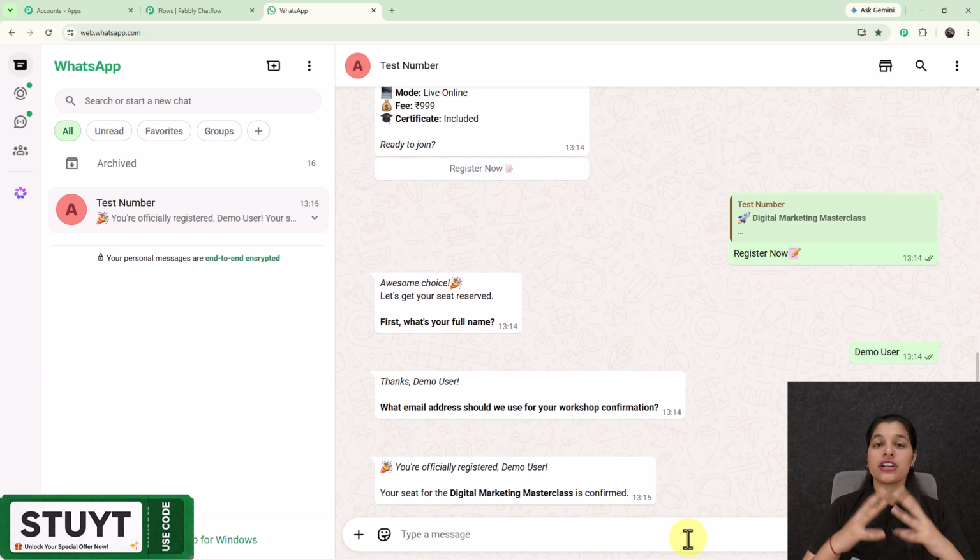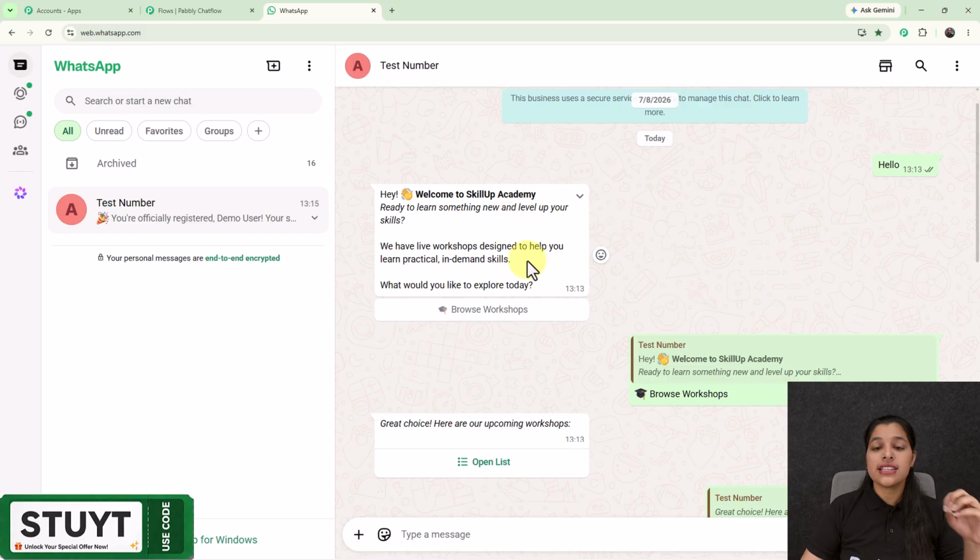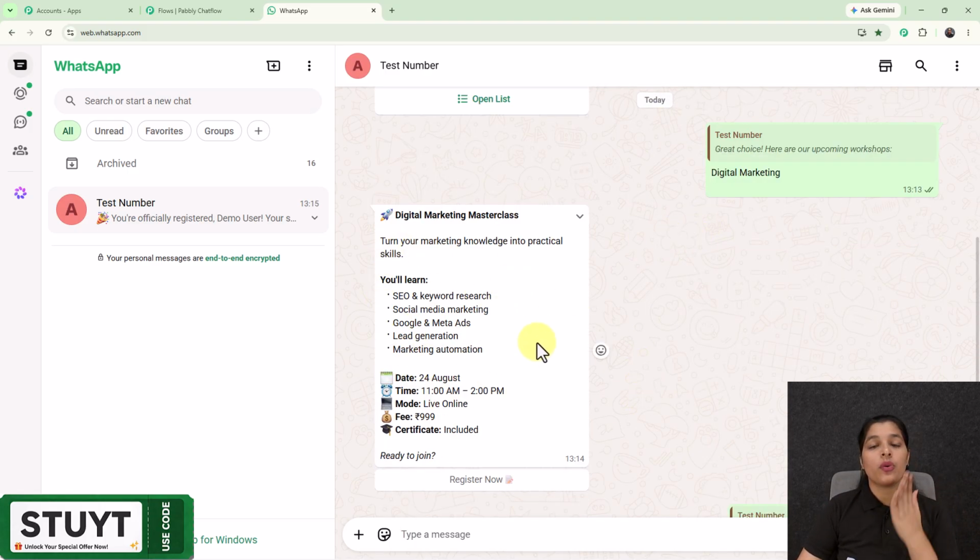So you can see the working of this chatbot, by using which as a user or the customer, I can automatically register myself in this academy within the WhatsApp. And now as a user, I don't have to visit multiple websites, etc. And here I'm getting all the details of the workshop within the WhatsApp.